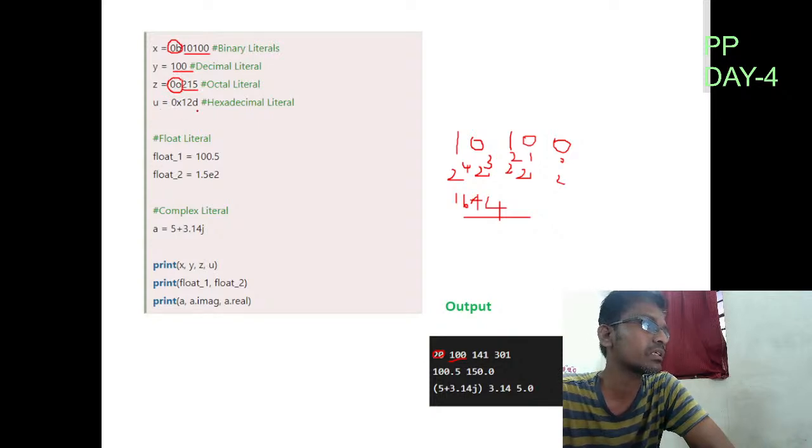Next one, u is equal to 0x12D. How can I say it is a hexadecimal number? Before that number I am writing 0x. So x indicates a hexadecimal literal. Next one, float_1 is equal to 100.5 and float_2 is equal to 1.5e2. And a complex literal, a is equal to 5 plus 3.14j.